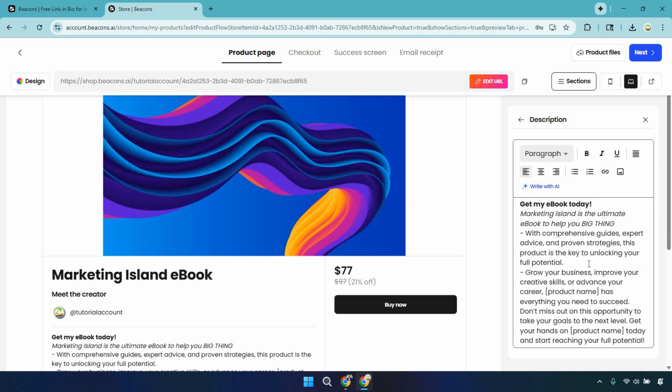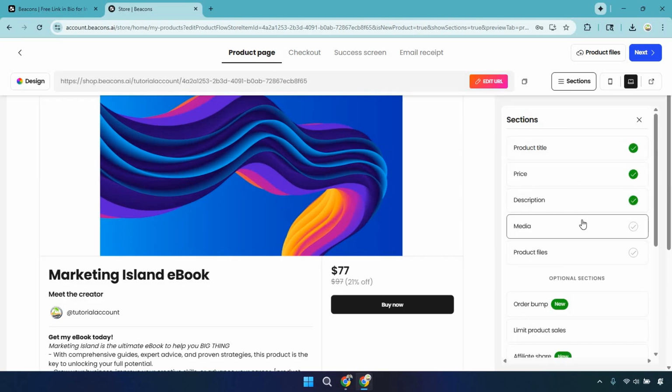You can go with this. If you have something better to write, if you want to use AI, you can do that. If you want to use ChatGPT, the world is your description oyster here. So let's go back. Now we have media.